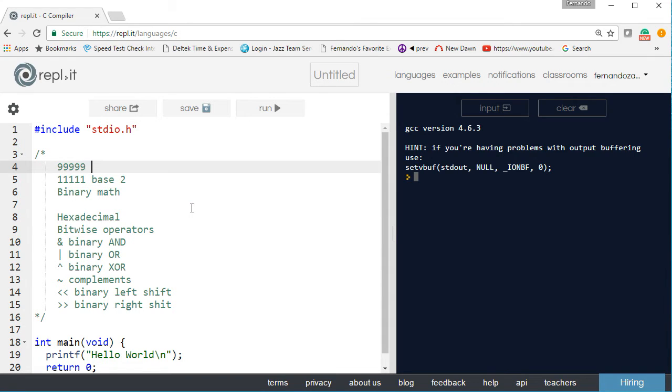Well, the decimal system is a base 10 system. So what happens is, in the case of 9,999, we have a 9 in the ones place, a 9 in the tens place, a 9 in the hundreds, and a 9 in the thousands.